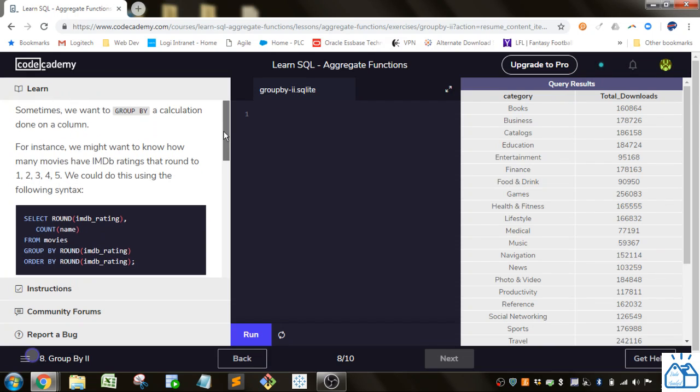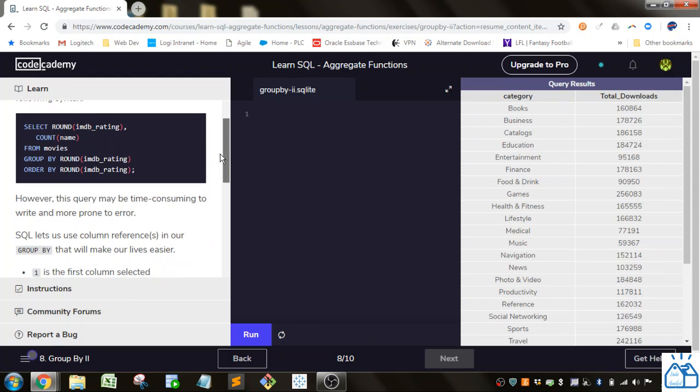All right, group by two. Sometimes we want to group by a calculation done on a column. For instance, we might want to know how many movies have IMDb ratings that round to 1, 2, 3, 4, 5. We could do this using the following syntax. So you can see they rounded it, and then they're just counting how many have that. And then you group by that. So anything that's not an aggregate function, like count, sum, average, max, min, you should be putting in your group by basically.